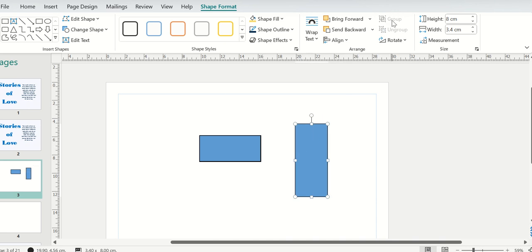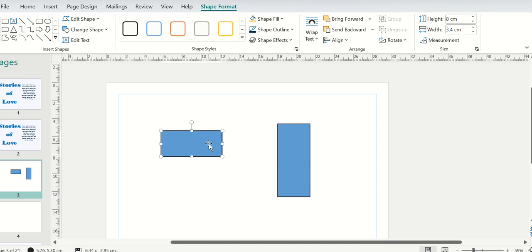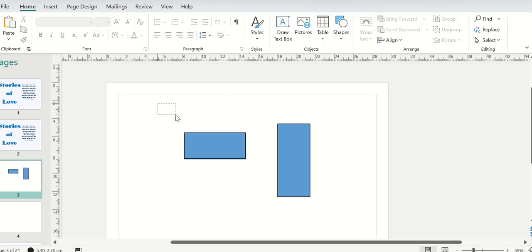The next ones are called Group, Ungroup and Rotate. The Group function helps you to join two objects together to act as one. As you can see, these two objects here are two separate objects, and if you want to move them, you have to move them separately. If you want to move them together as one, you can do this by selecting these objects.